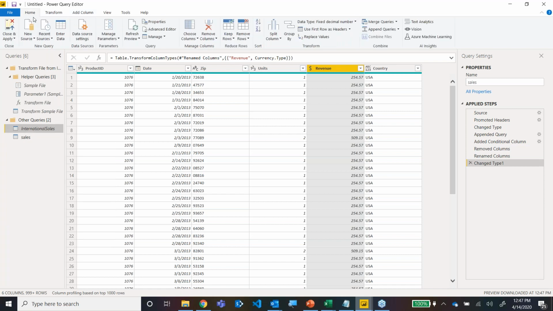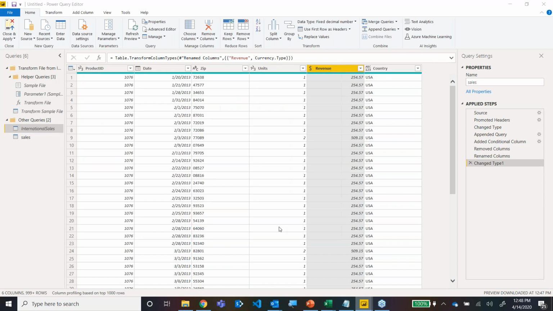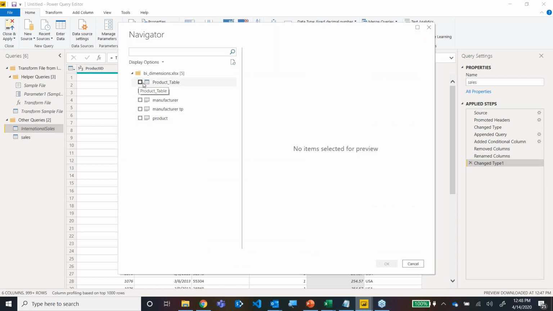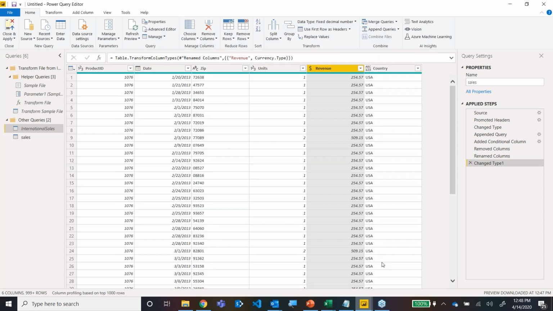Now, for me to also do all the data analysis across other reference data, I'm going to load my reference data file, which was this BI dimension file that we have seen initially. Once I do that, it's going to load my reference data in Power Query Editor. And it's telling me these are the various tabs available. I need the product data, I need the geography data, and I need the manufacturing data. So I'm just going to load these three tabs from the Excel file that I originally saw. And it's going to quickly bring this file here.